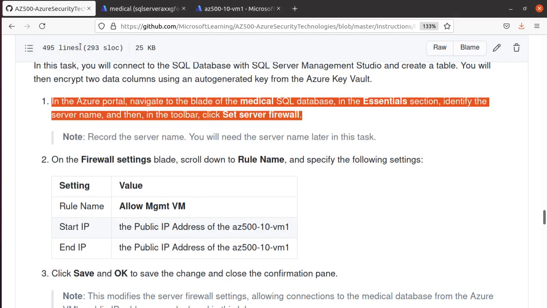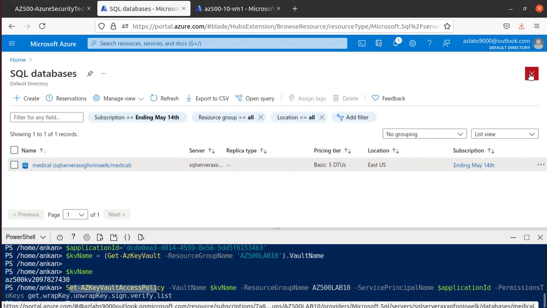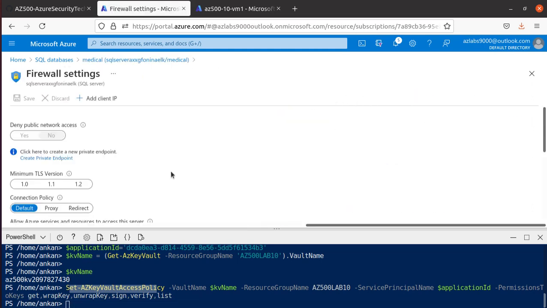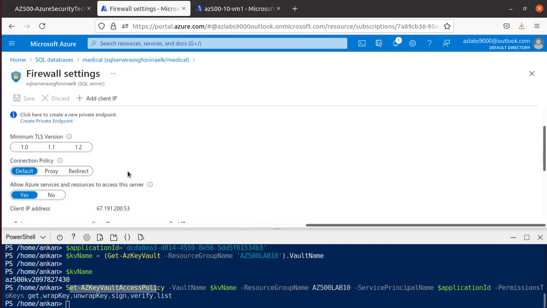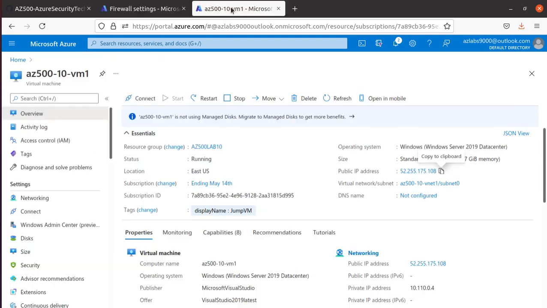So to do that, we're going to go back to this particular SQL database. Let's open it up, and you see Set the firewall. You have to click on that one, and let's see what we have here at the bottom, rule name. So here also we need the IP address of the virtual machine.